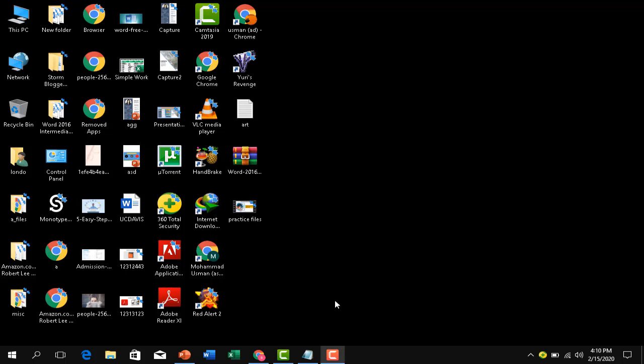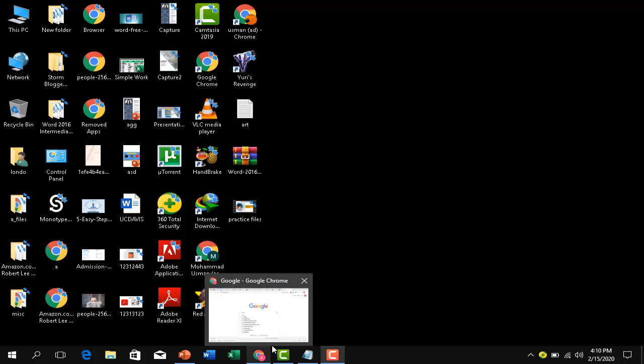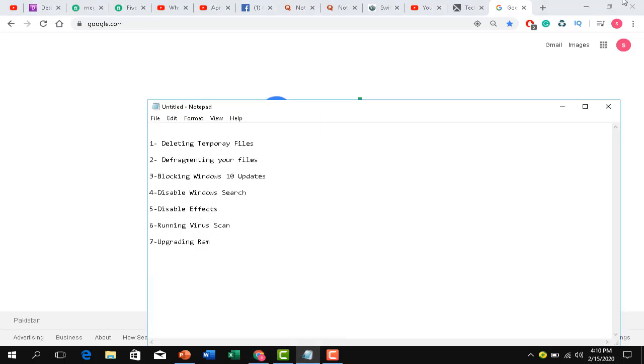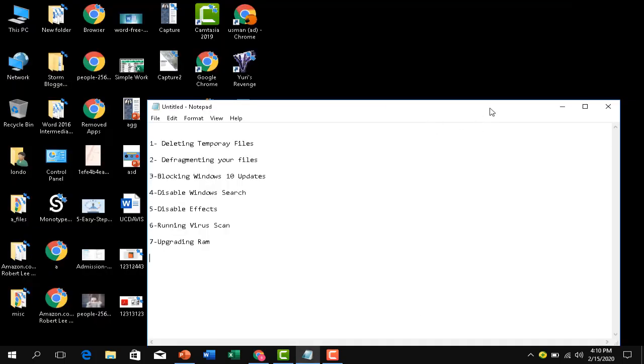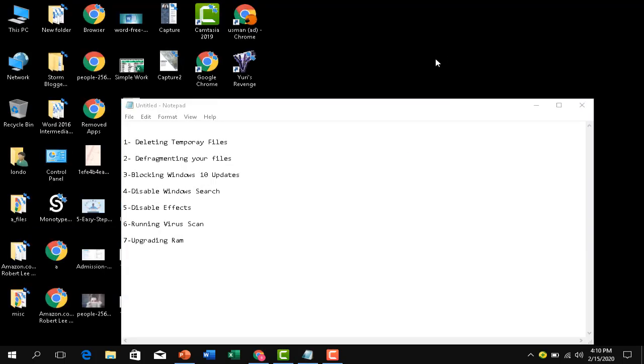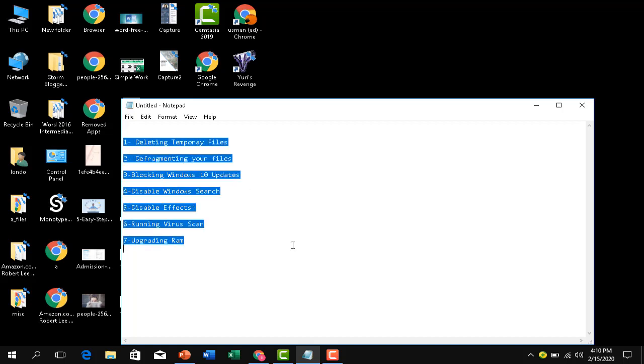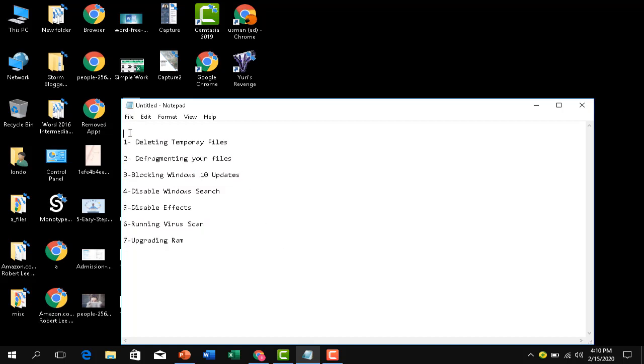Hello friends, today I will show you how you can increase your computer speed in Windows 10. First you have to follow these 7 steps in order to increase your computer or laptop speed. Okay, first you have to delete your temporary files.